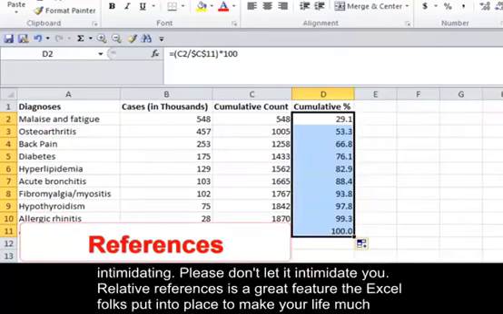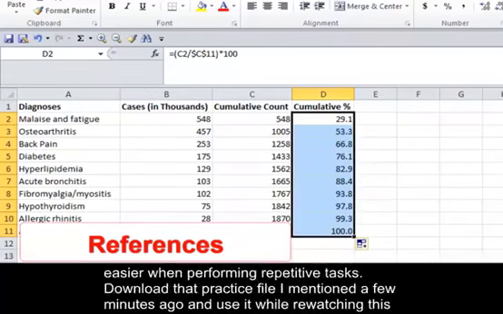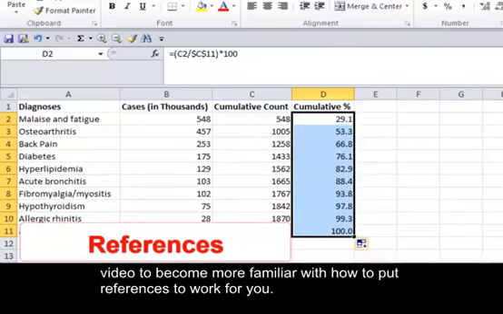If you're new to Excel or haven't worked with references much before, this talk about relative and absolute references might be a little intimidating. Please don't let it intimidate you. Relative references are a great feature the Excel folks put into place to make your life much easier when performing repetitive tasks. Download that practice file I mentioned a few minutes ago and use it while rewatching this video to become more familiar with how to put references to work for you.